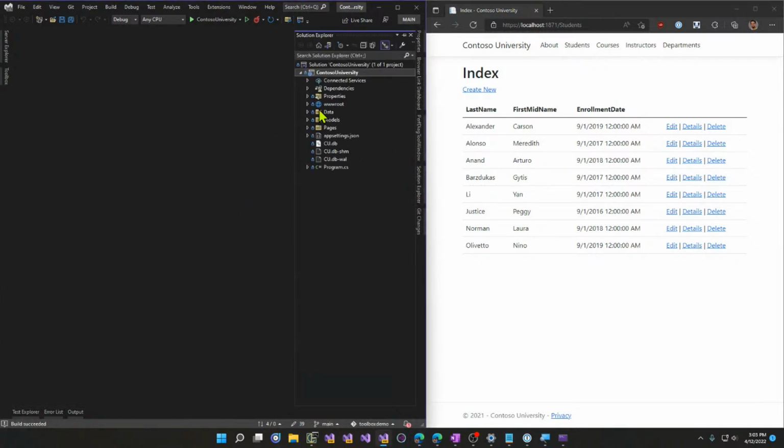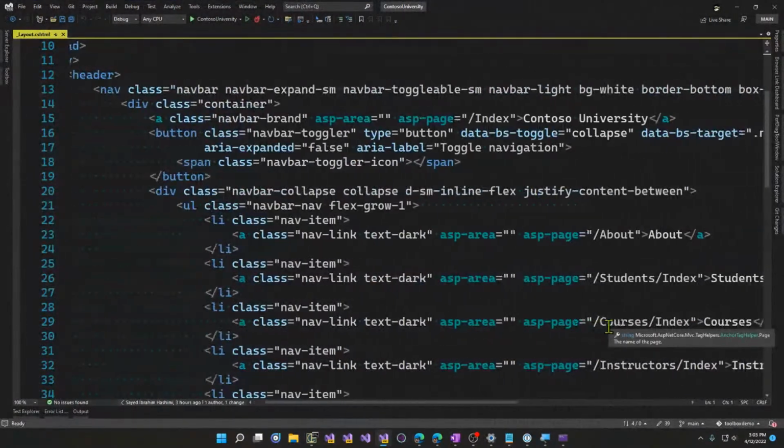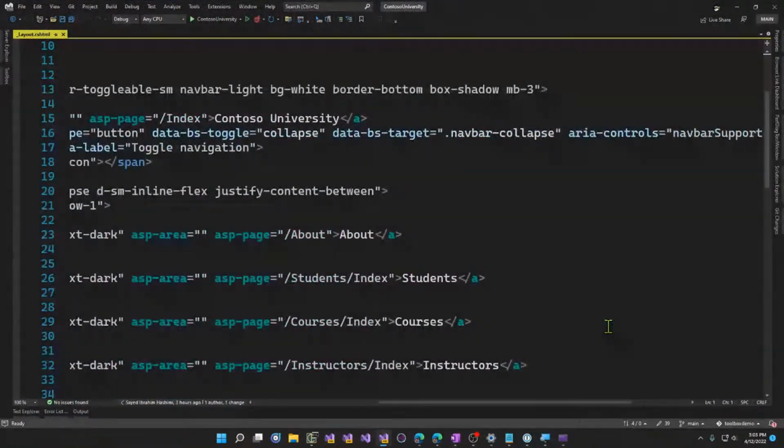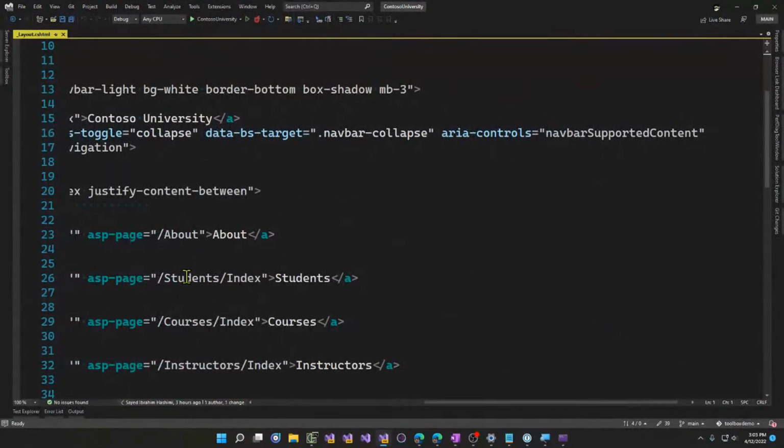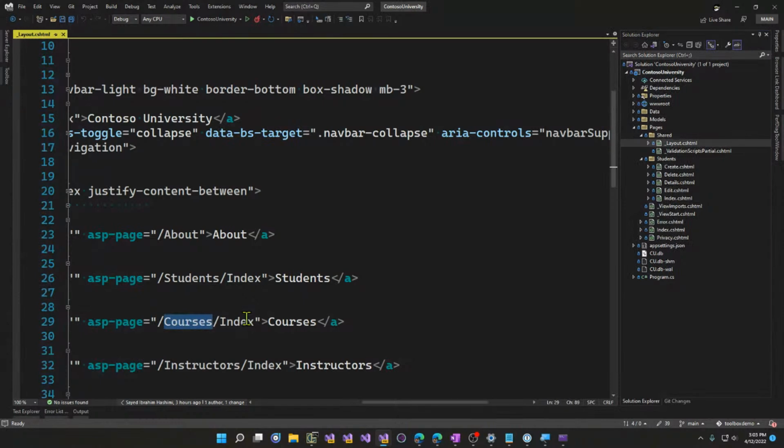So let's take a look at this. Why are those links not working here? Let me go into shared and then go to layout. Now let me scroll this a little bit. I can see it's students index, and that's the students link. And we do have that students index file here. But with courses index, the courses files are not appearing over here.